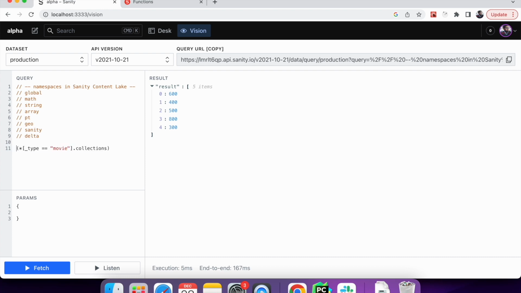So over here I'll just say math, and then sum, and in this I'm passing the collections. If I run this, you can see we have a total of 2600.